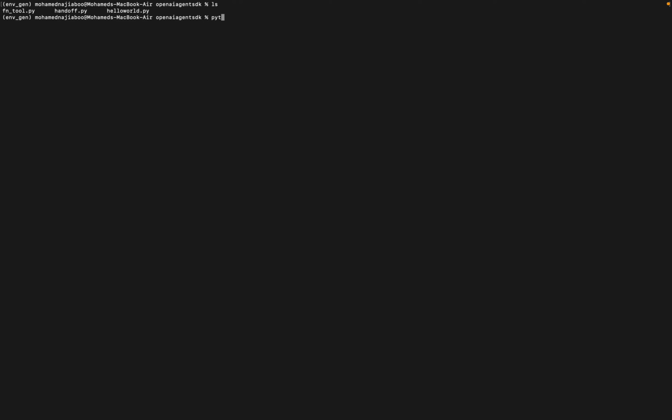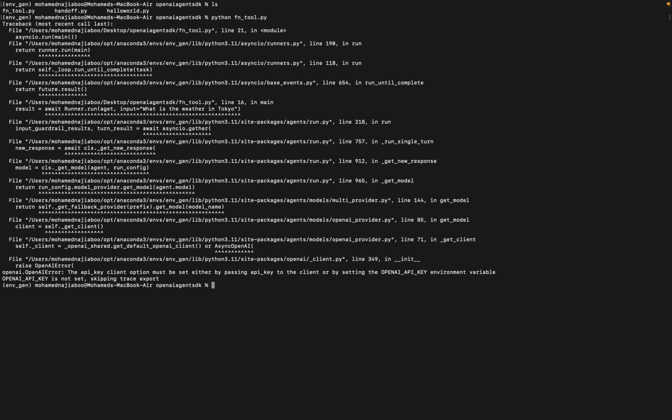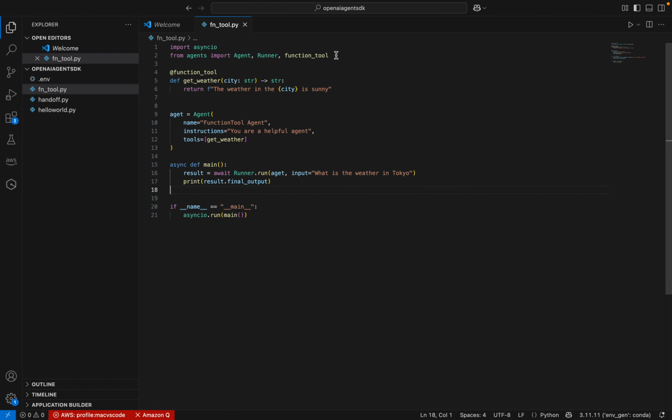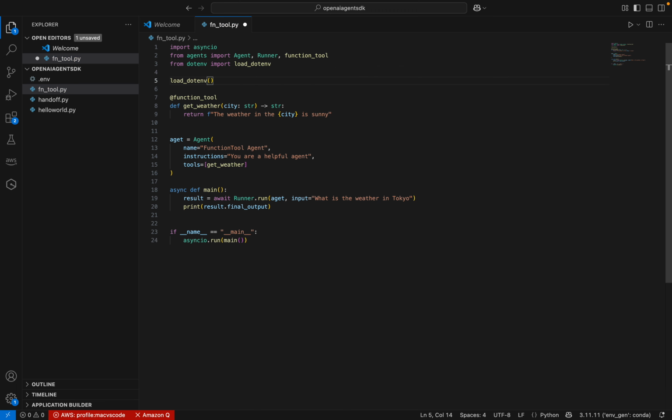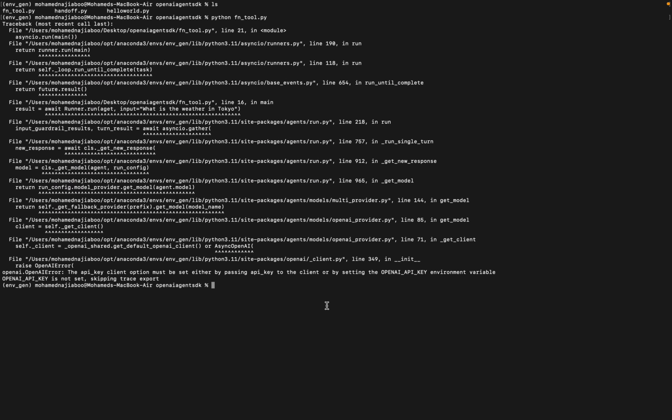I can execute python function_tool.py. Okay, so here I am getting an OpenAI key error because I need to import one more thing from dotenv. I can import load_dotenv and run load_dotenv here. Now let me execute it again. First let me clear it for better understanding. Okay, so we are going to execute it.